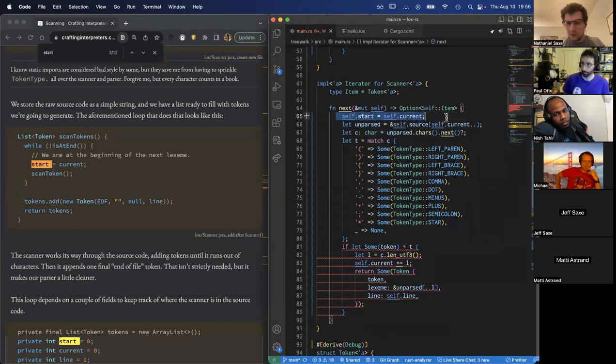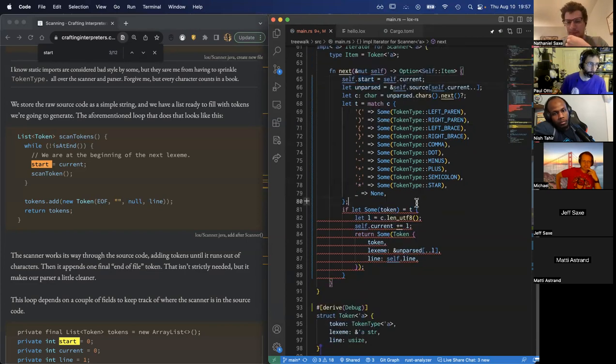I think that's right. So if a multi-character lexeme was just scanned, start doesn't change while you're iterating over characters, but current does. So that's how you know how long the string literal was and stuff. That's basically what we have in unparsed. Yeah, right. So unparsed at 0 is the same as the whole source at start, I think. Okay. Do we still need start?